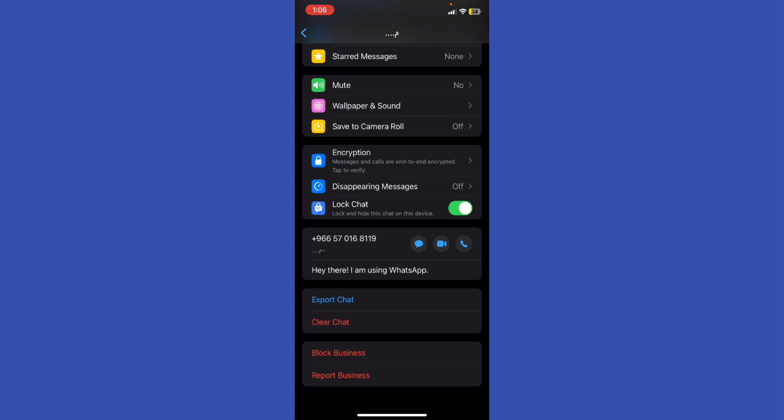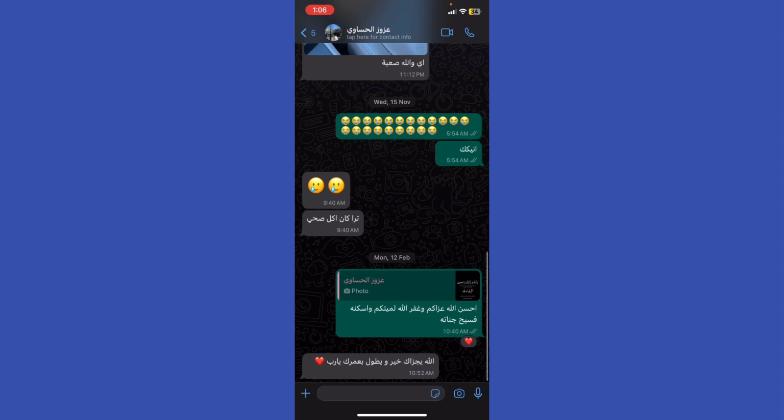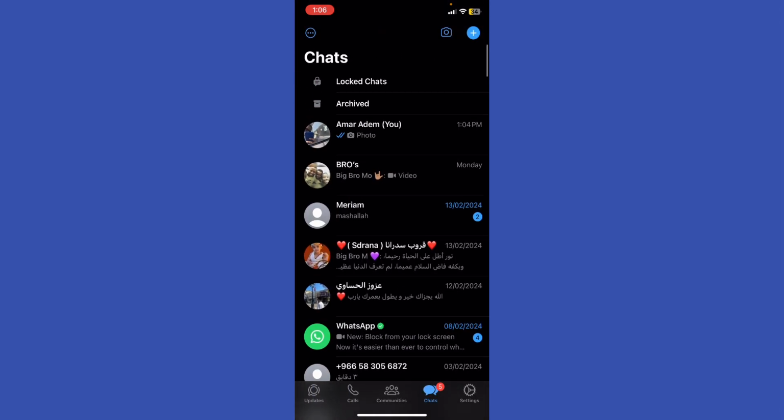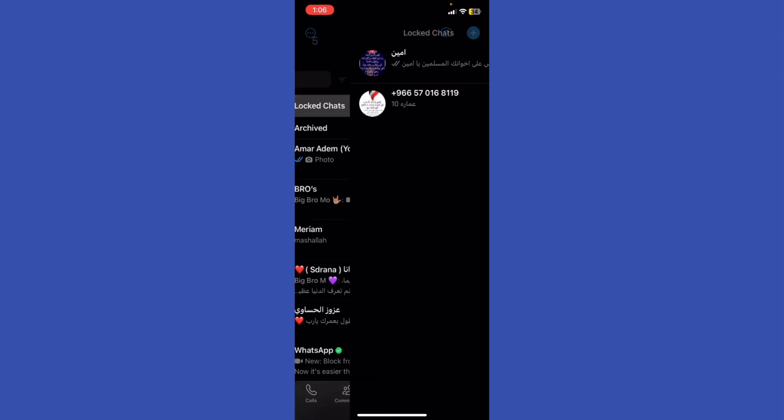Once you confirm it with Face ID, you can see that the chat disappears from here and goes into the locked chat. If you scroll up, you'll see the search locked chat in the archived. Just go to the locked chat, and you will see the chats that you already locked.